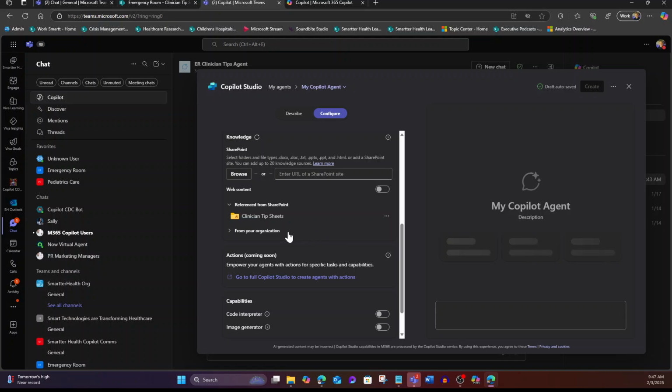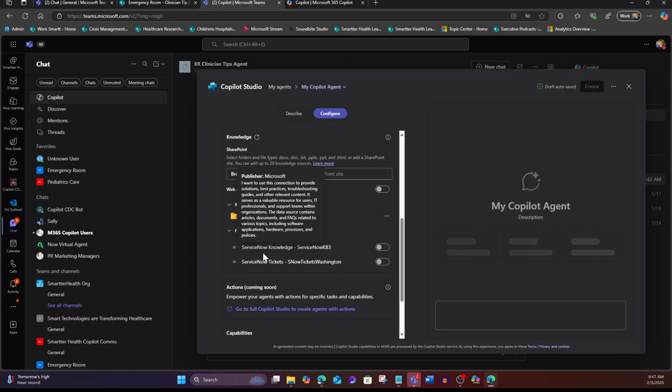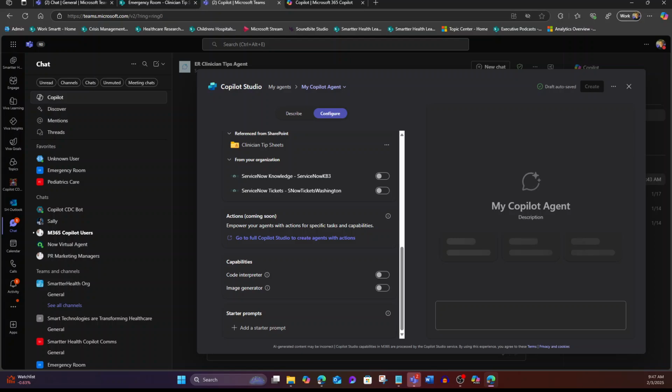And then I can go in, I can also, if there are additional resources, like look, we've made available here ServiceNow. So maybe for my IT staff, I want to create something where they can query the knowledge base or tickets. I could do that right here. Easy peasy. We also have coming soon the ability to add actions. Not there yet, but it is coming. And then finally, there's some things that might be valuable in other settings like code interpreter, image generator. So I can add those in again for IT or others that may need those type of features. That's just built in. It's just a simple click.